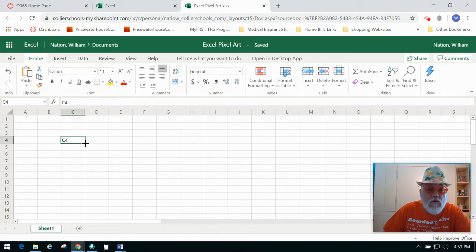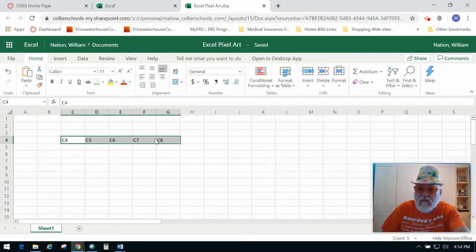So we've got C4 written in there. If you get that skinny black cross on that corner, you click and then you drag it, and it'll copy everything in numeric order. So it put the cell names in there, C4, C5, C6, C7. It created number order with these, and you don't really always want that. So I'm going to go through here and just hit delete.